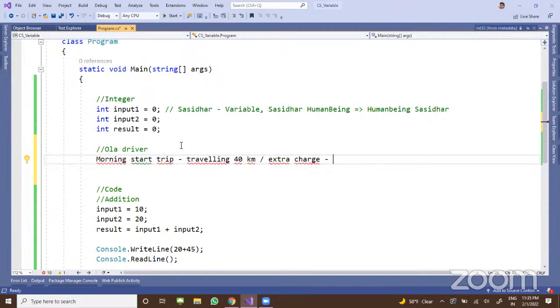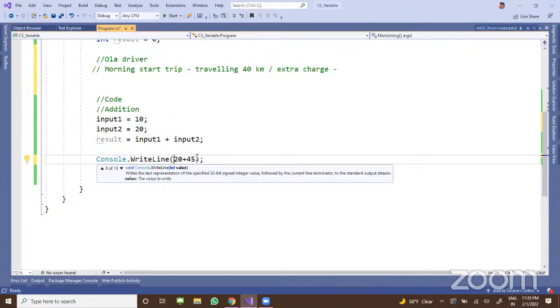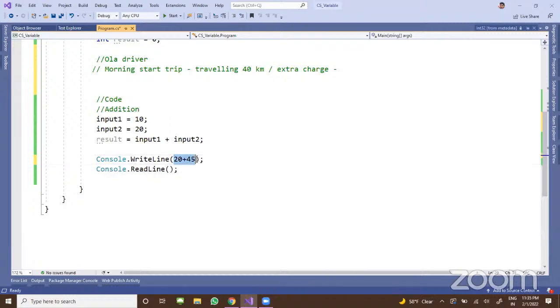ReadLine. Okay, so for Hari's question, first, for everyone, you want to see some methods. This is not written by me. It was written by the C# assemblies. So we want to see what it can take as an input. If you see, there are 8 out of 19 options to take as an input. One is an int value, so I gave 20 plus 45. It can take a long value, an object value, and a string value.